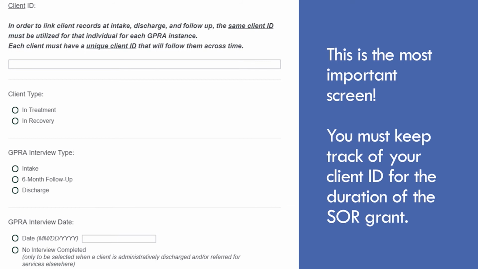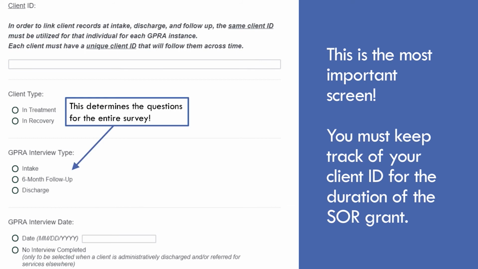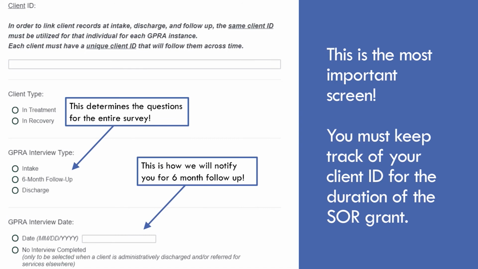The next questions it's going to ask you are the client type, the GPRA interview type, as well as the GPRA interview date as well. One thing that's really important is you want to make sure that you select the correct GPRA interview type. If not, you're going to be prompted with the wrong questions. Another important component is making sure you enter the correct date for the GPRA interview. This is how we're going to determine when to send you the 6-month follow-up reminders.